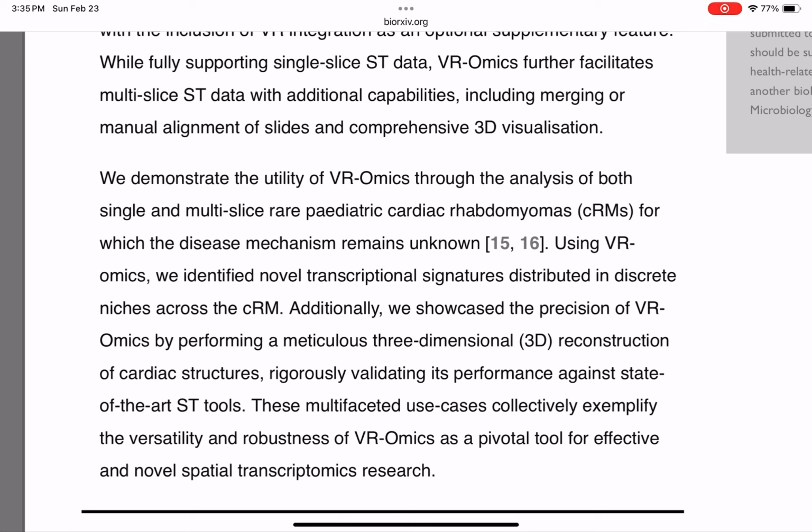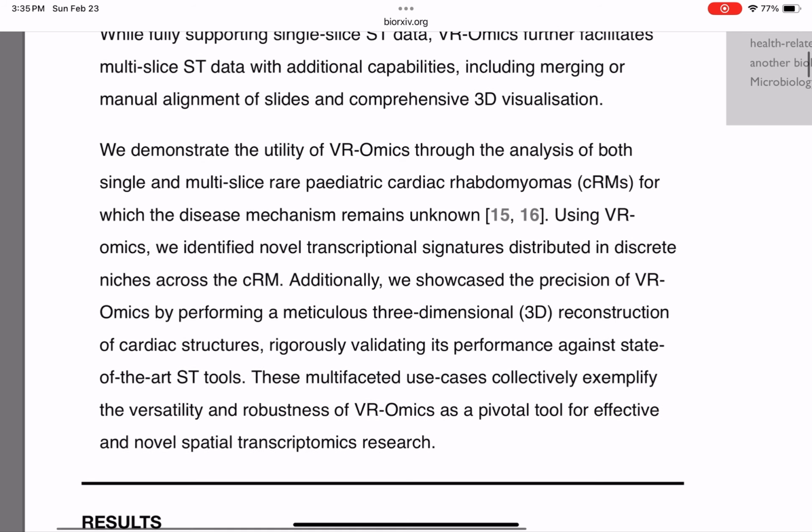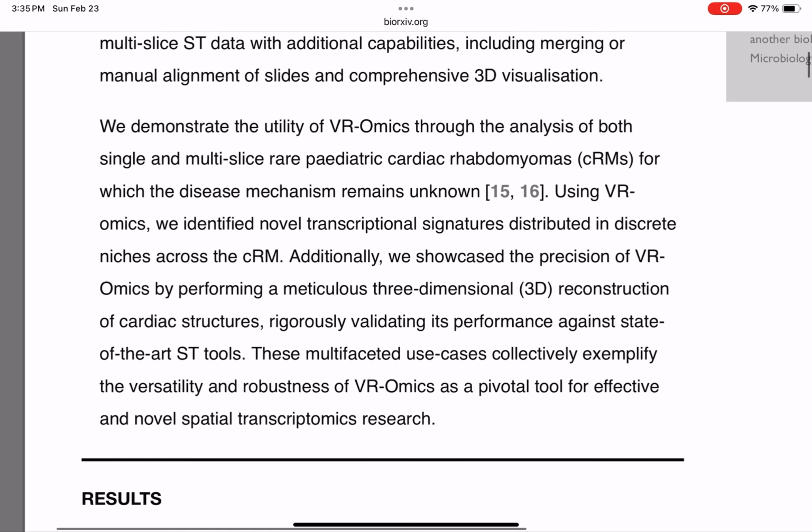We demonstrate the utility of VR-Omics through the analysis of both single and multi-slice rare pediatric cardiac rhabdomyomas, CRMs, for which the disease mechanism remains unknown. Using VR-Omics, we identified novel transcriptional signatures distributed in discrete niches across the CRM. Additionally, we showcase the precision of VR-Omics by performing a meticulous three-dimensional, 3D, reconstruction of cardiac structures, rigorously validating its performance against state-of-the-art ST tools.